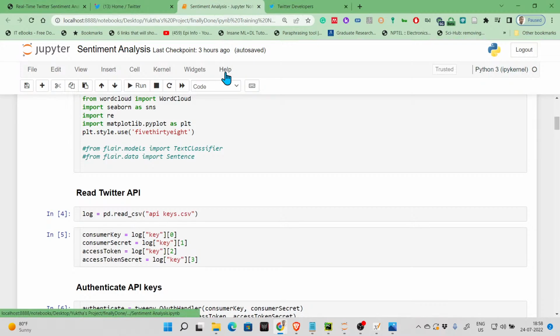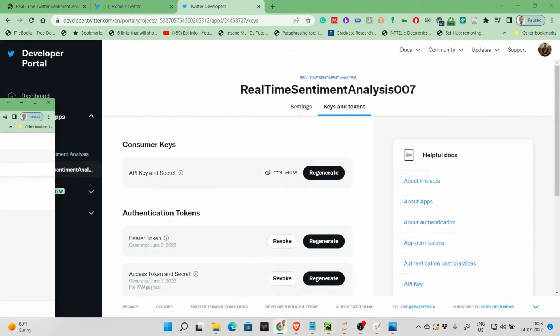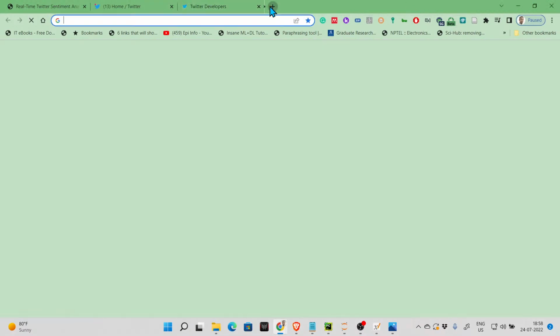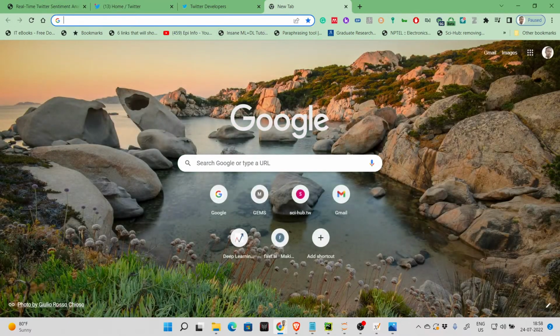PyCharm, VS Code, whatnot, mention them. And then especially Google Colab, right? Now, the question is, sir, why are you not using Google Colab? Because I am an advocate of Google Colab. I said you have to use Google Colab, and so on.